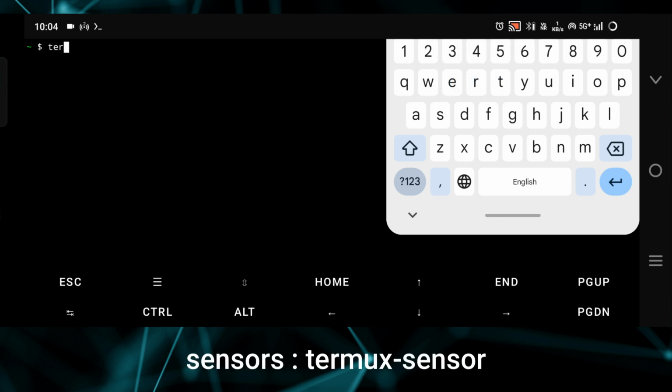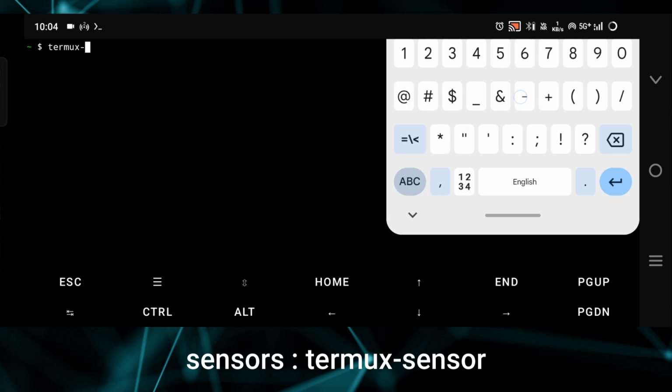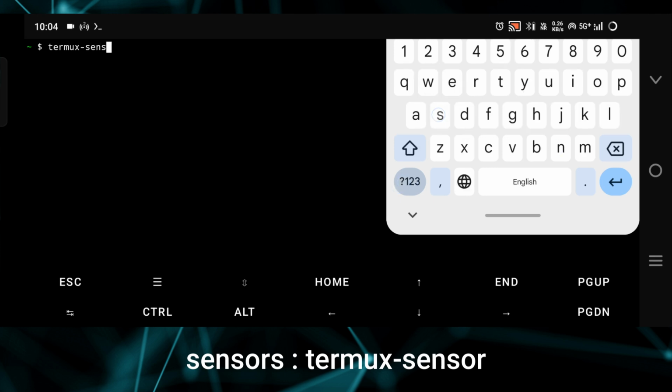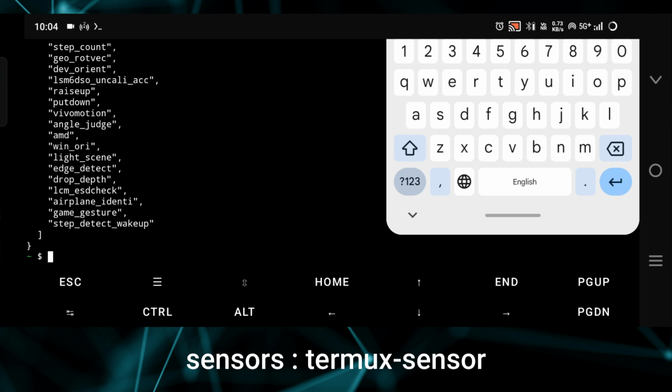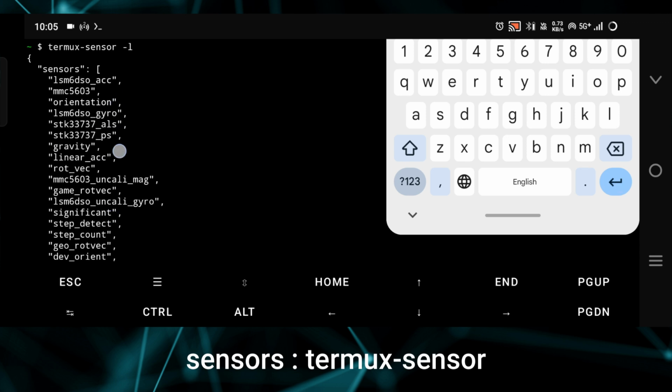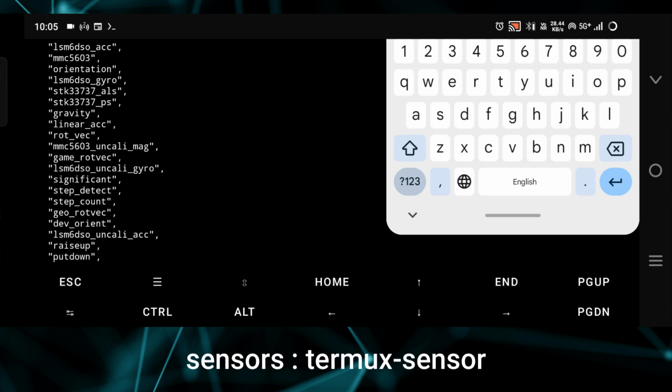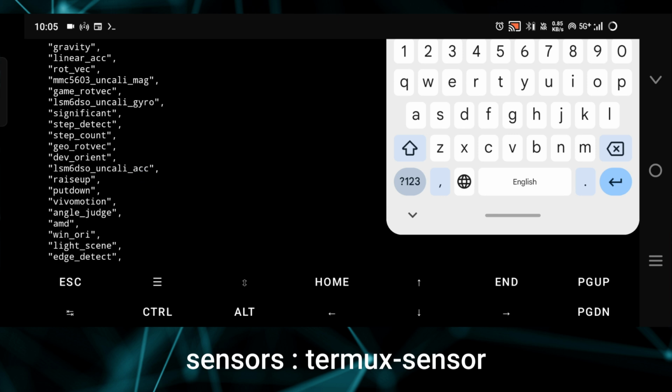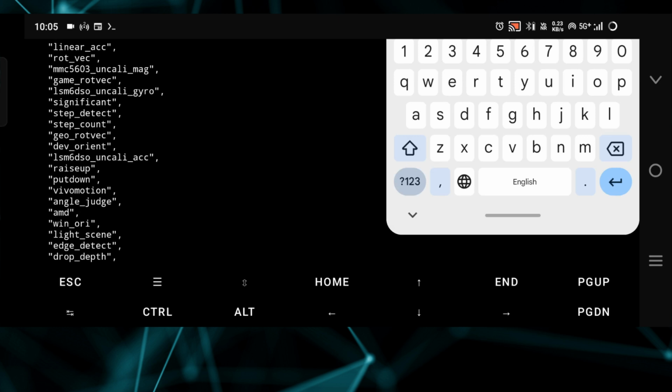First of all, we'll try to list all the sensors that are available on my device. I'll type termux-sensor, and then -l, which is list, and it will list all the sensors that are available on my system. You can see there's a list of sensors. A few of them I am not aware of: orientation, gravity, linear acceleration. Then there are a few other sensors like step detect and step count.